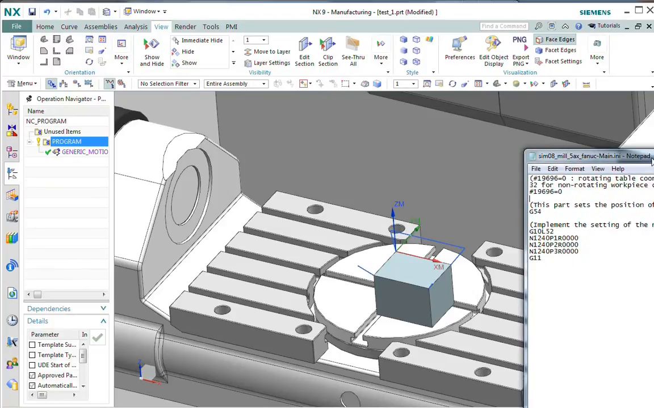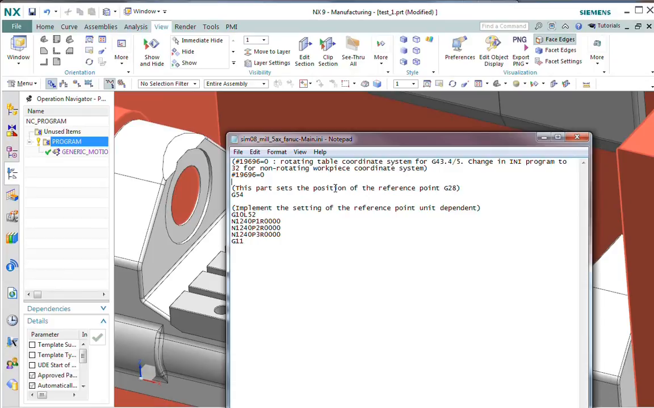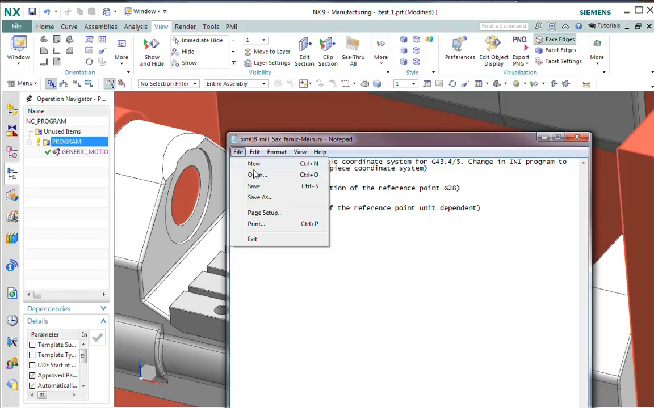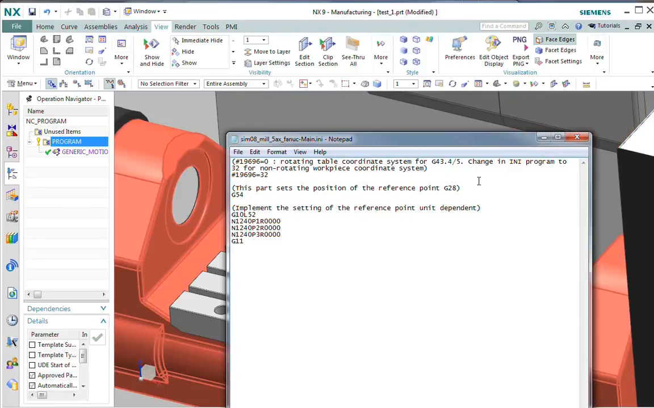Now we want to look at the other style of tool center point control, where we have a non-rotating workpiece coordinate system. The file you see here on the screen is the initialization file for Sim08, the standard machine out of the NX machine library. This file sets up standards just as your control would, so it emulates the settings you have on the machine on your shop floor. So for me to make this work, I've got to change from the previous demo where we were using 0. Now I've got to type in 32. Save this file. So our machine tool will now respond in the non-rotating workpiece mode.